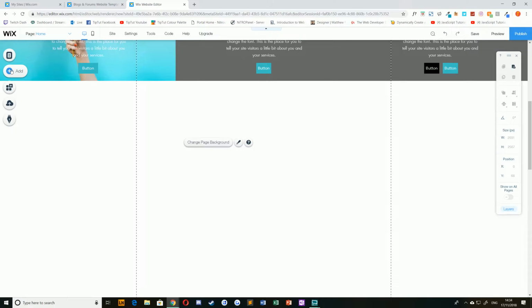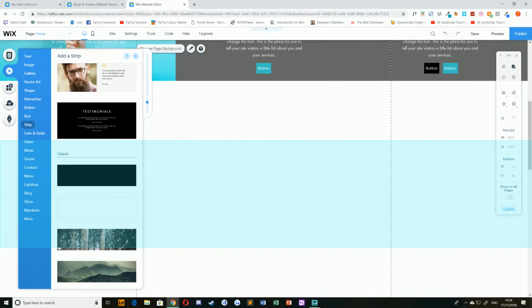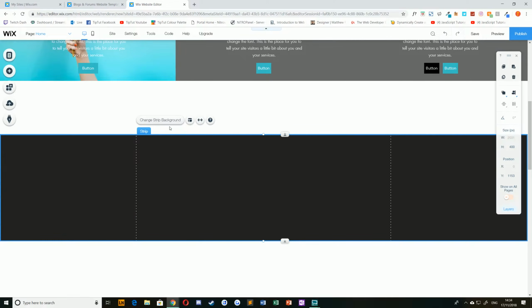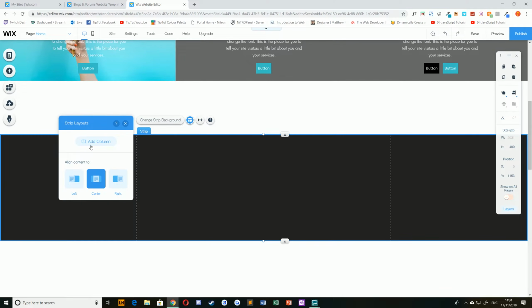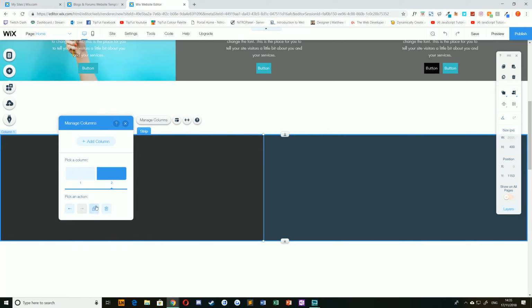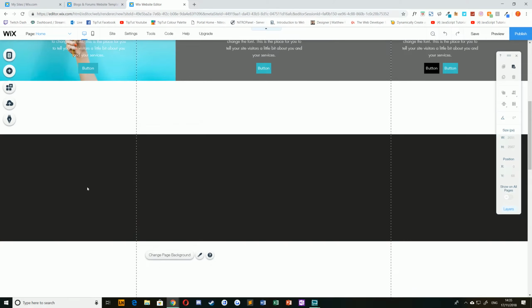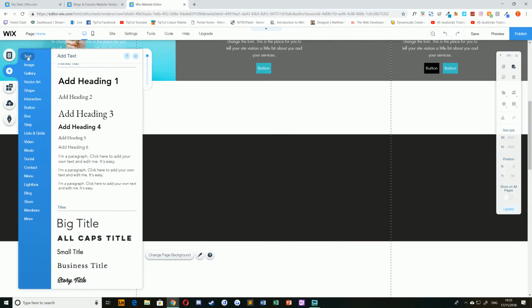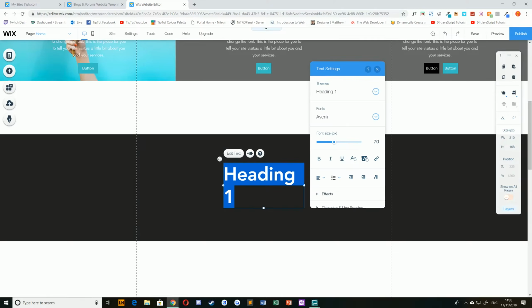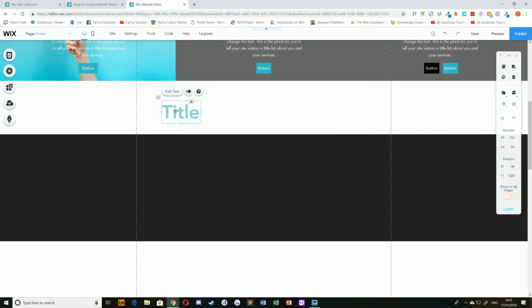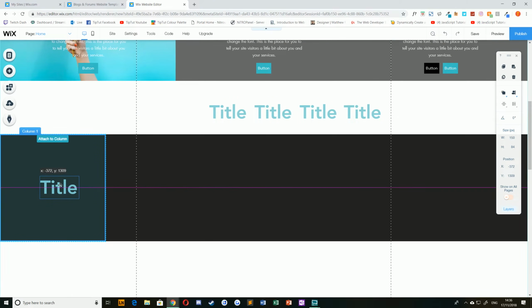You can easily create text columns using strips by adding a strip to your page, turning that strip into several columns, adding some text to your page, and then placing that text inside the individual columns by clicking and dragging as before.